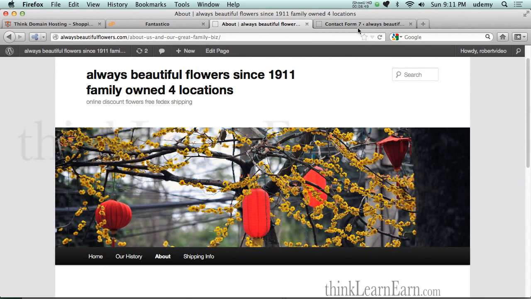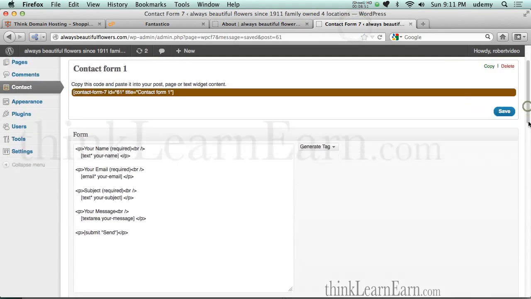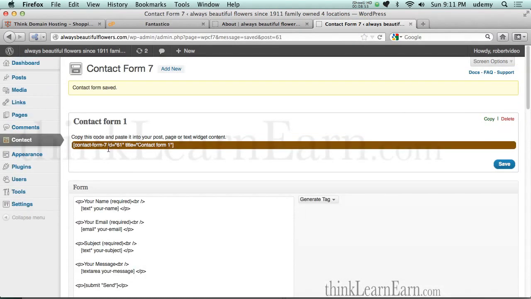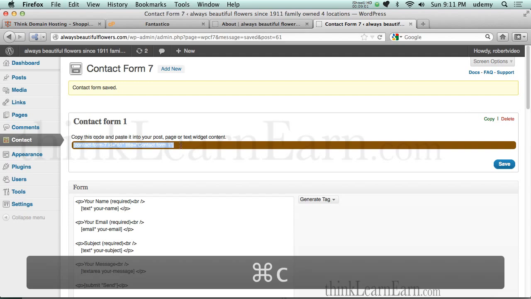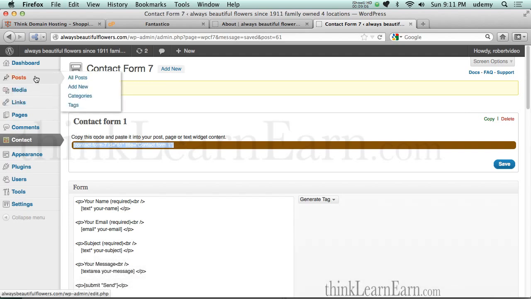Because according to that, it said, oh, I see what it says. Copy and paste, just like I read before. Copy and paste into a post, page, or widget. I'm going to show you both ways. It would not make a lot of sense to create a post with a contact form, because then people would have to search and find it.